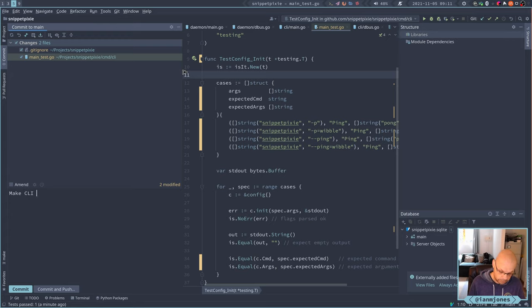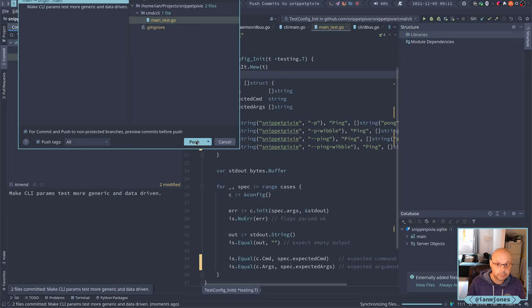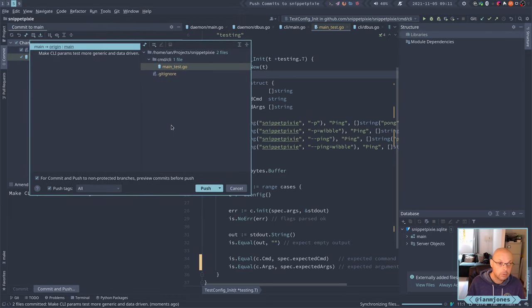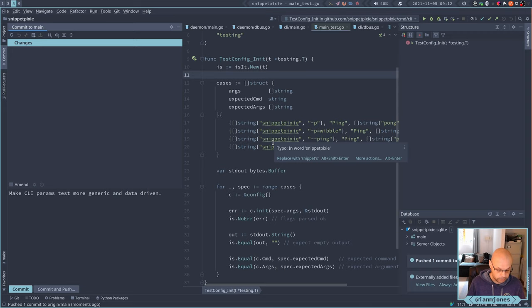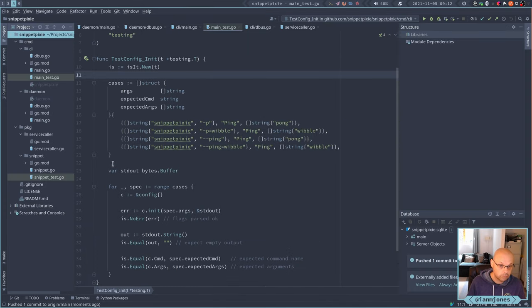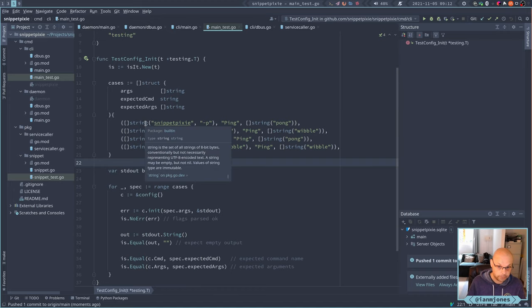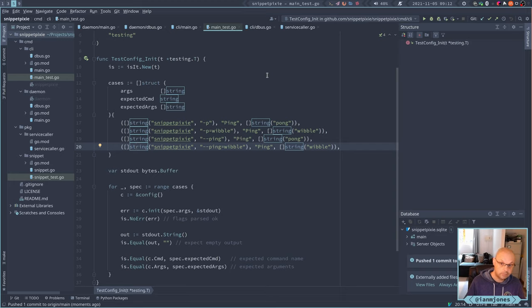Make CLI plans test more generic and data driven. Okay. So now I can add another line. Let's do something like this.